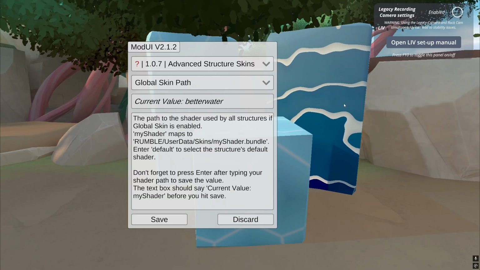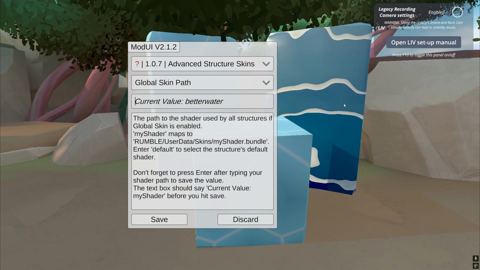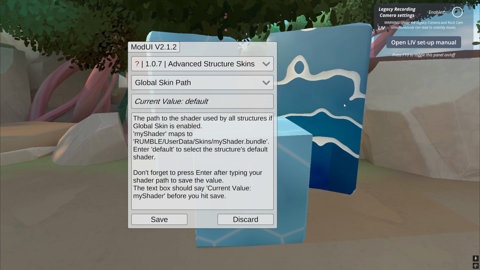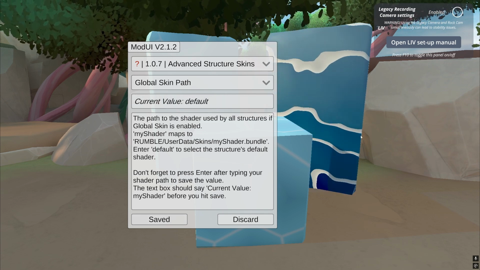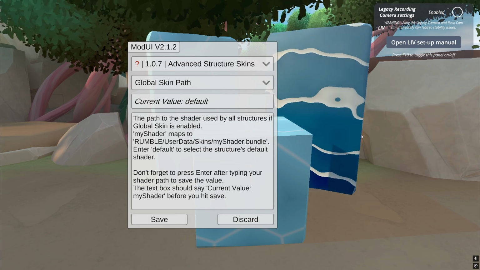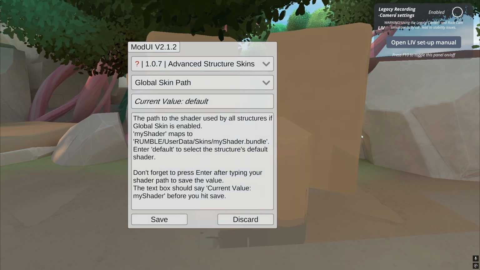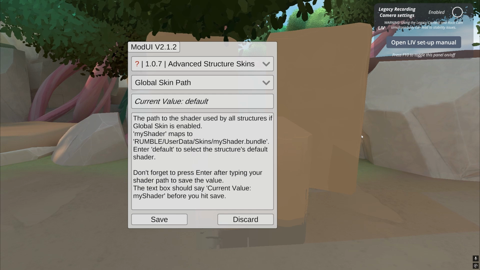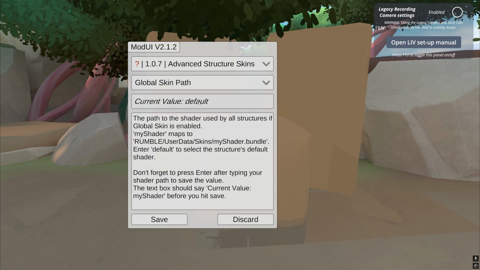First and foremost, if you'd like to select the game's stock shaders, just enter default. If you'd like to select a random shader from the skins folder instead, you can enter random.